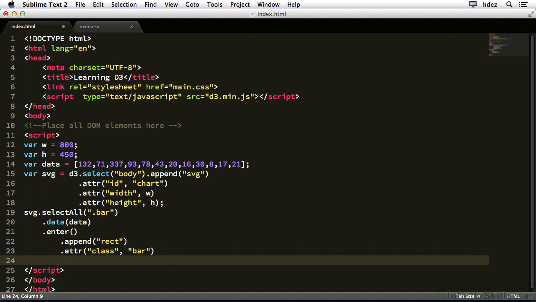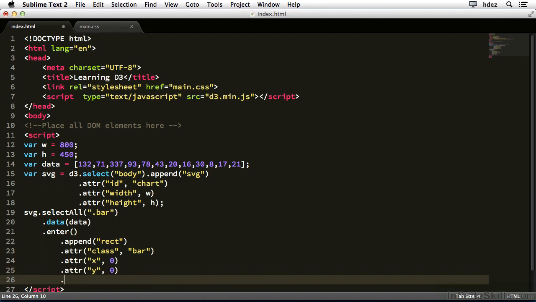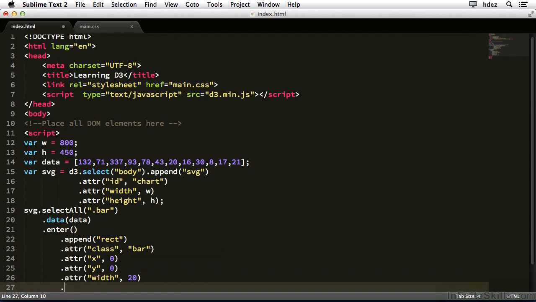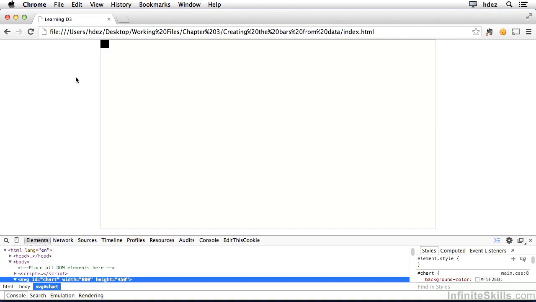On a new line, I'll set the X, and we'll set that right now to 0. I'll set the Y, and again, setting that to 0. We'll set the width, and I'll set that to 20, and we'll set the height, and I'll set that to 20. Save that, head to the web page, refresh, and now we see a bar that is 20 pixels wide and 20 pixels high, so it's really a square. Actually, it's every single piece of data piled on top.